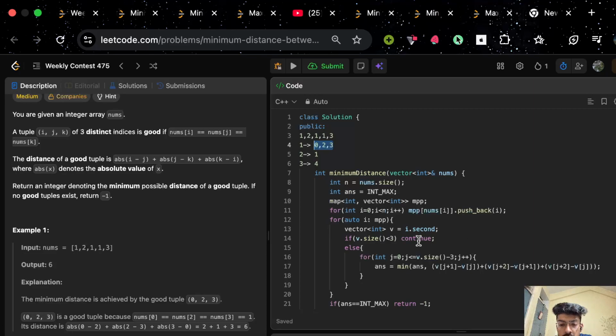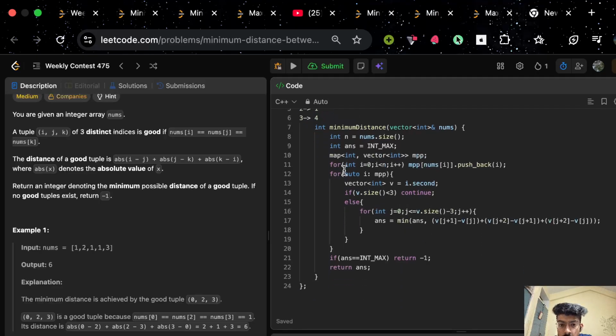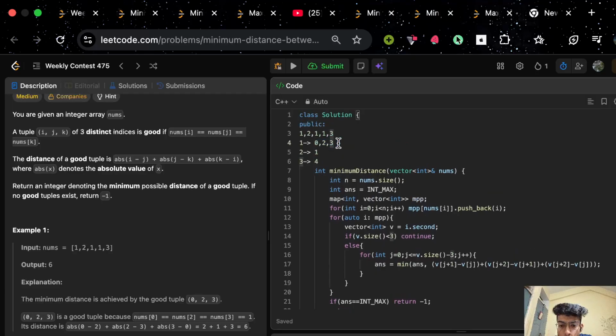This is a vector, and if the vector size is less than 3, then I will simply continue, because there is no need to check for the elements. Otherwise I am iterating in this vector, and I'm calculating for all the three continuous elements the minimum distance, because these are the indexes.